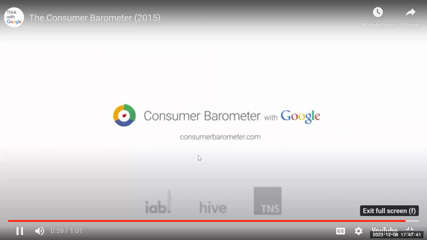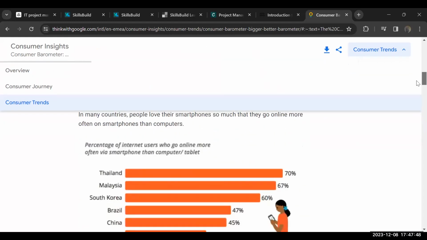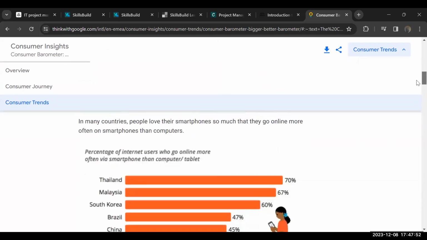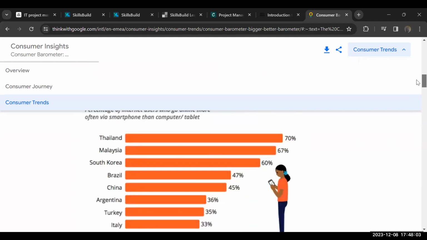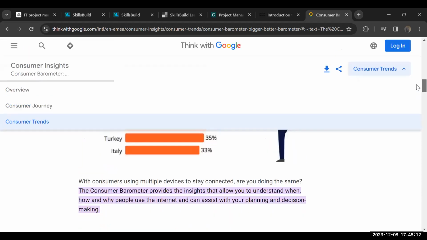Okay. So you see, this is like an overview of the barometer, and you can see based on this, this is the percentage of internet users who go online more often via smartphone than computer or tablet. In Thailand, we have 70%, Malaysia 67, South Korea 60, Brazil 47, China 45, Argentina 36, Turkey 35, Italy 33.